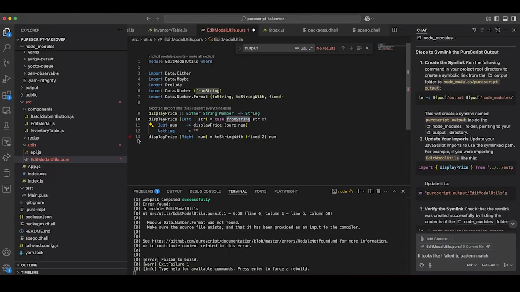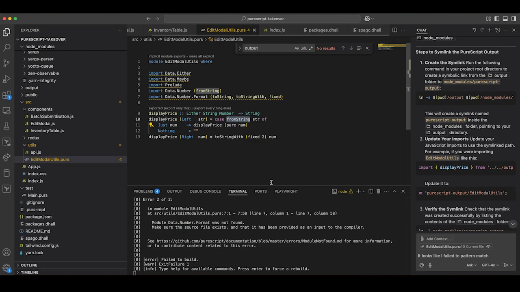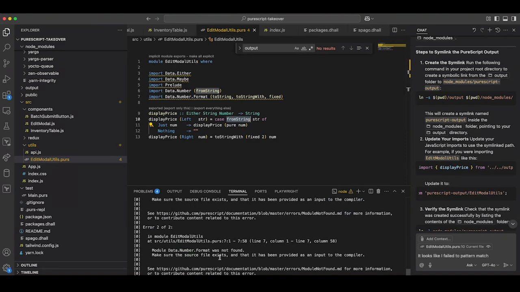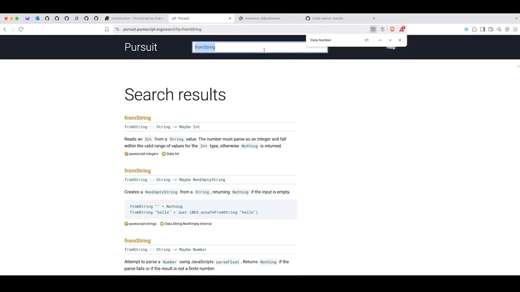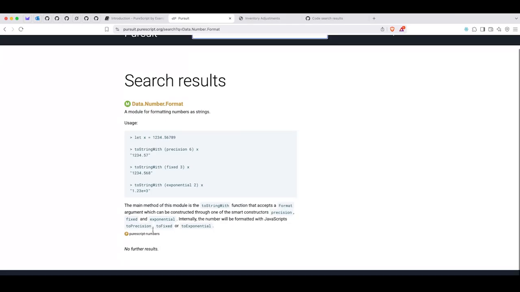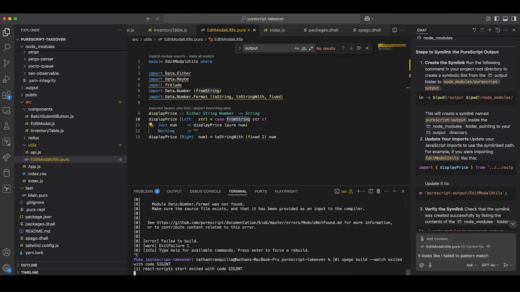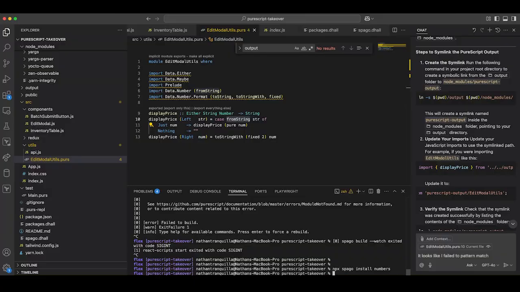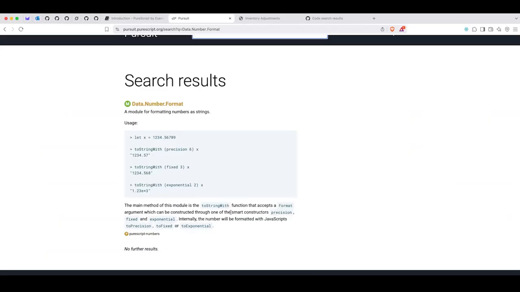Cool. Okay, what's going on here? Okay, data.number.format. I have to add numbers again. Okay, so let's do this. npx spago install numbers. Yarn start.